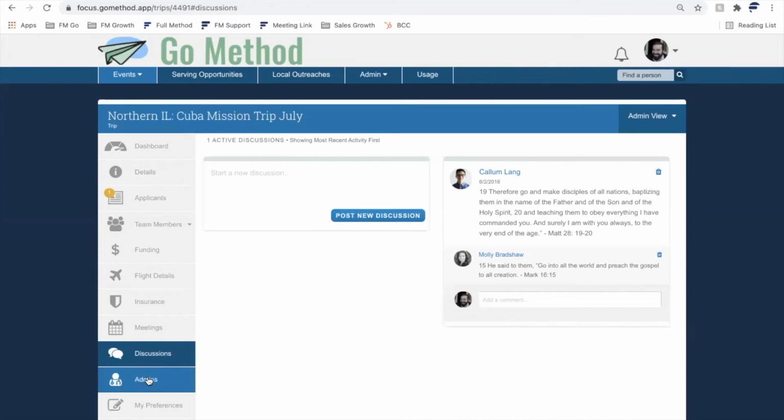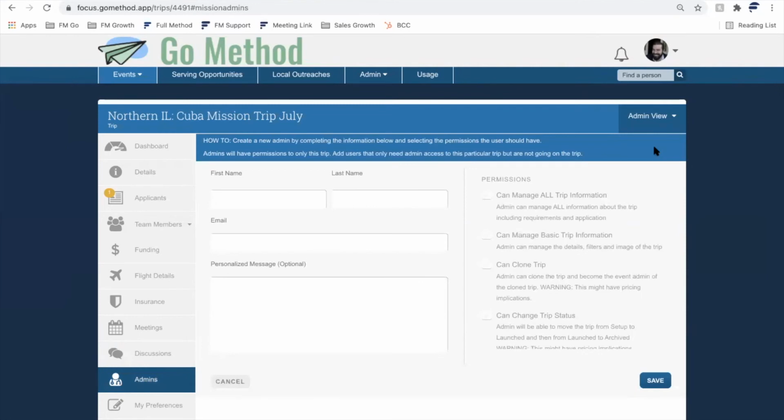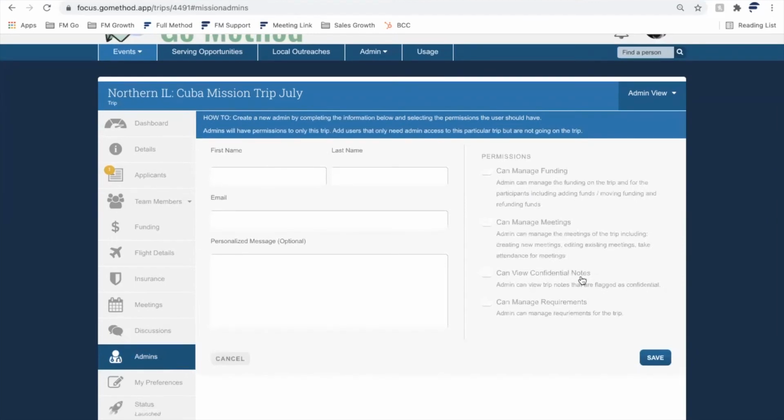Lastly, we get to our admin tab where we can invite people for additional help, whether they're going on the trip or not. On the right-hand side, we have additional permissions where someone can manage the requirements, do confidential interview notes, manage the meetings. Here's just a section for you to get additional assistance on your Cuba specific trip rather than giving them access to the entire Go Method platform.